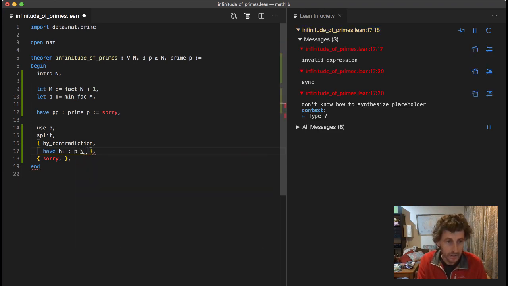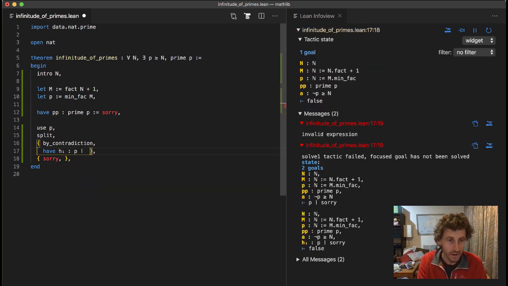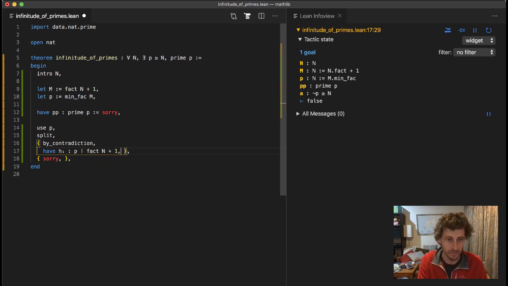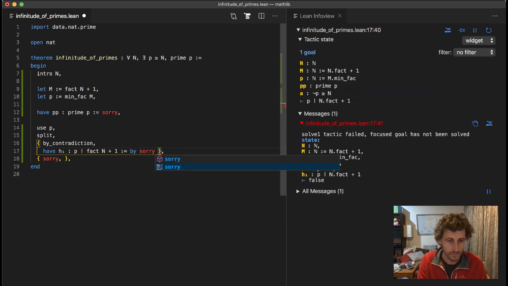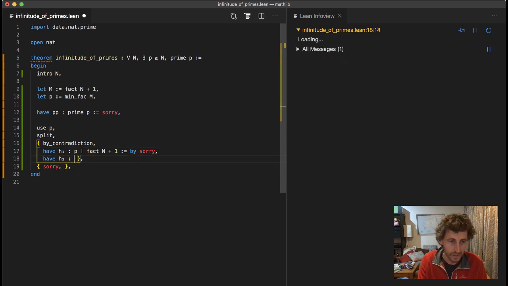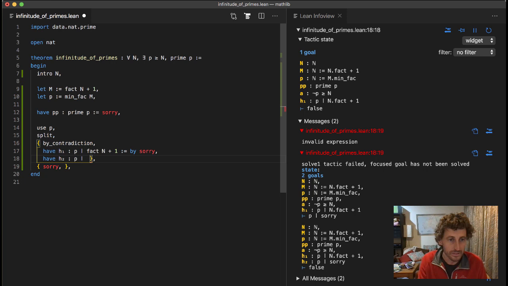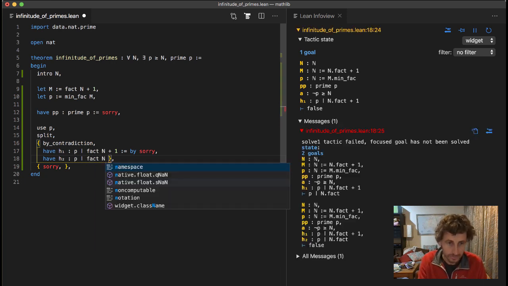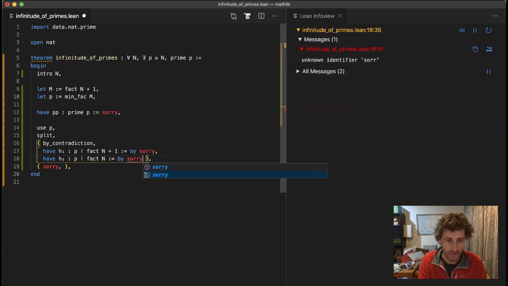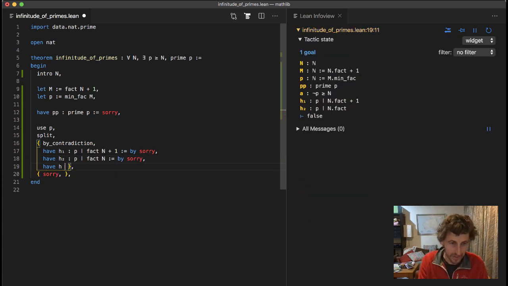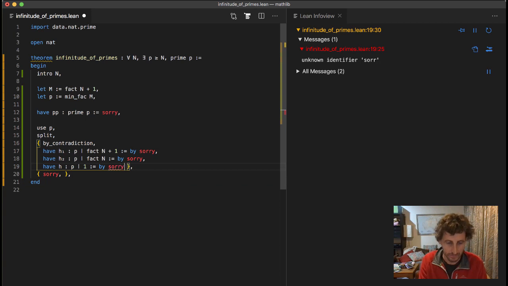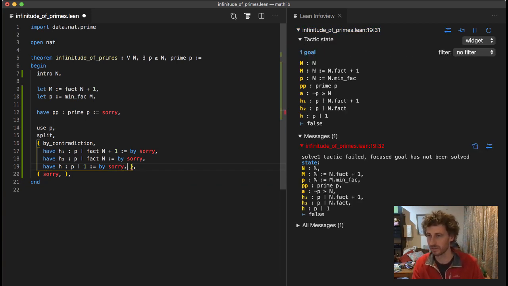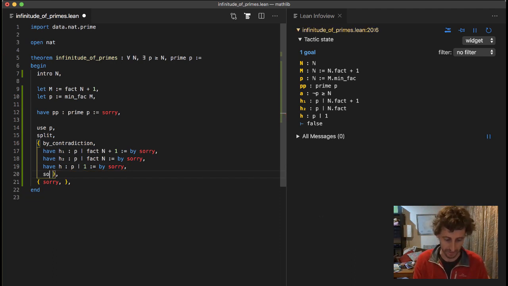that p divides factorial n plus 1. And let me just write by sorry there. And we're meant to prove separately that p divides factorial n. And let me again write by sorry there. Putting those two facts together in a fairly easy way, we should prove that p divides 1. But again, let me write by sorry. And that should then give us our contradiction, because we proved earlier that p was prime. We've hopefully just obtained the fact that p divides 1, and that should give us what we want.